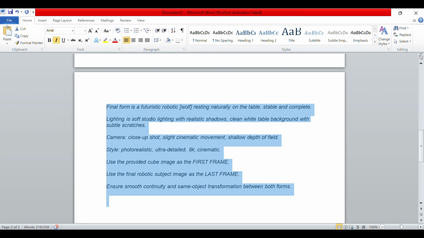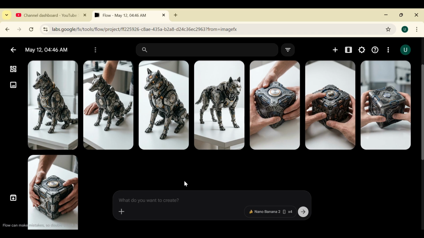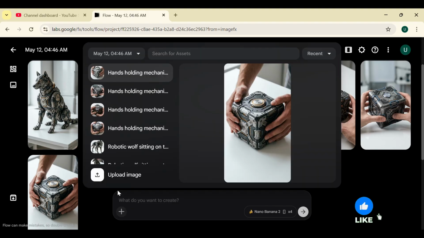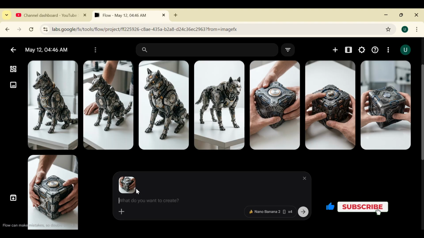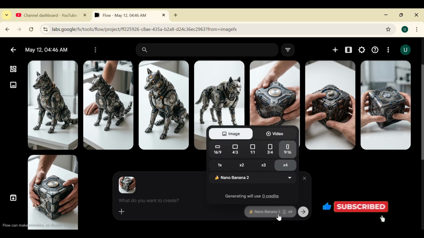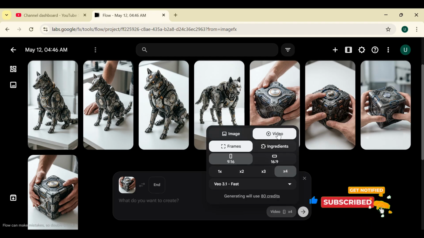This is where everything comes together. Copy the video prompt, then switch to video generation mode inside Flow. Set it to frames mode. Use a 9:16 aspect ratio. Set batch to 1, and choose the VO 3.1 fast model.